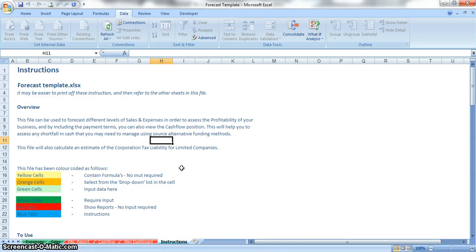This video is a demonstration of a forecasting template. Using this file you can generate a very simple profit and loss and cash flow. It's perfect for business planning and just seeing what impact your future transactions are going to have on your business. The first sheet you look at in this file is instructions.